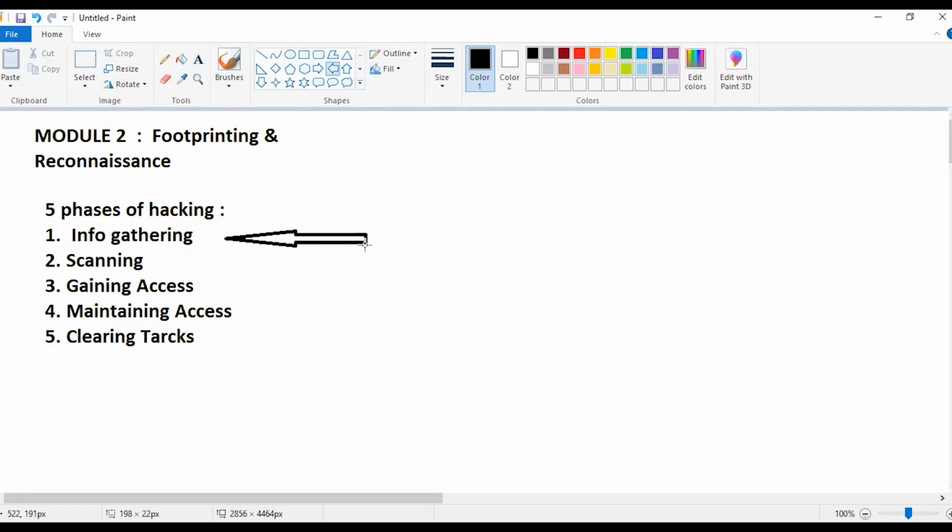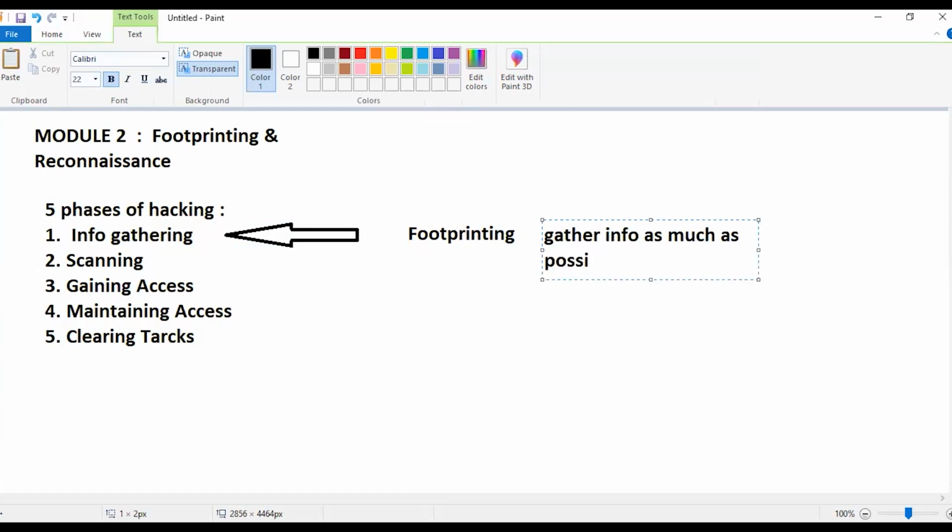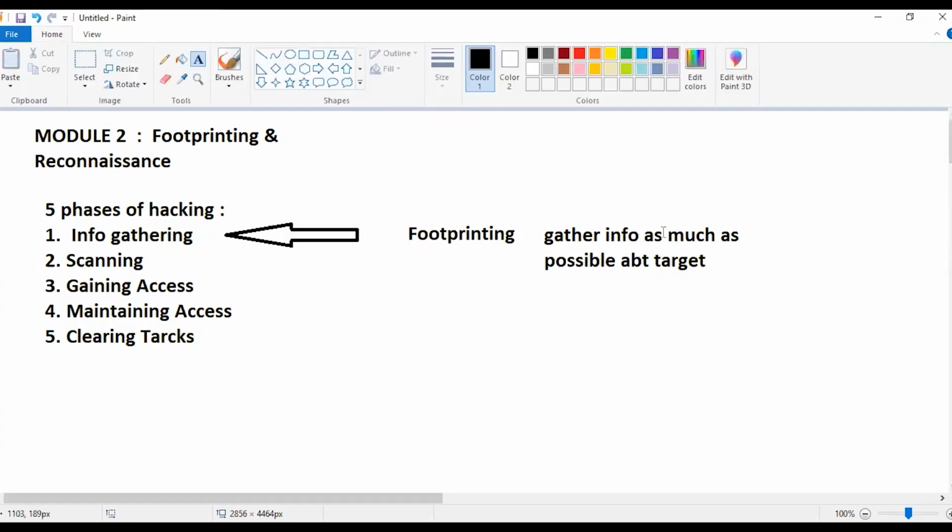This information gathering is known as footprinting. Gather as much information as possible about your target. And reconnaissance, what does reconnaissance mean?